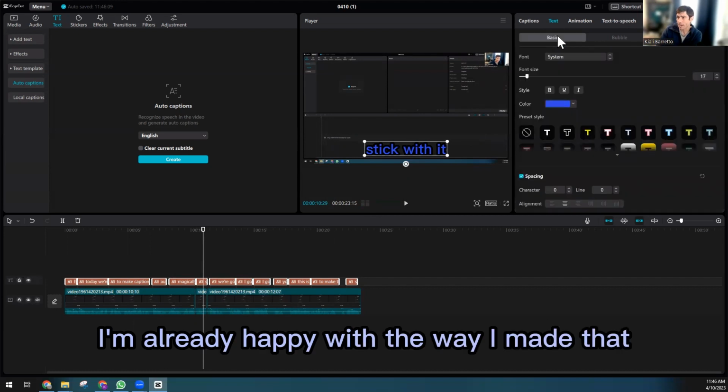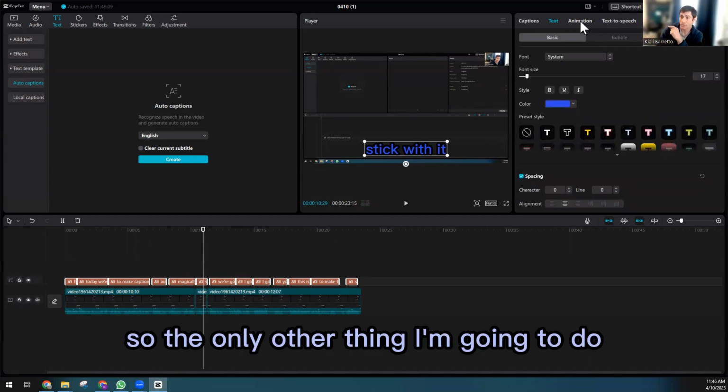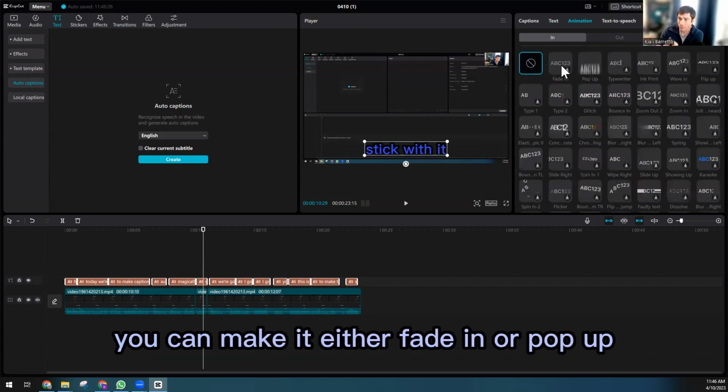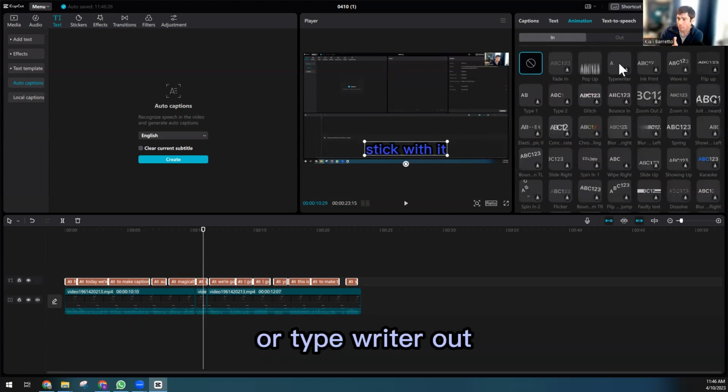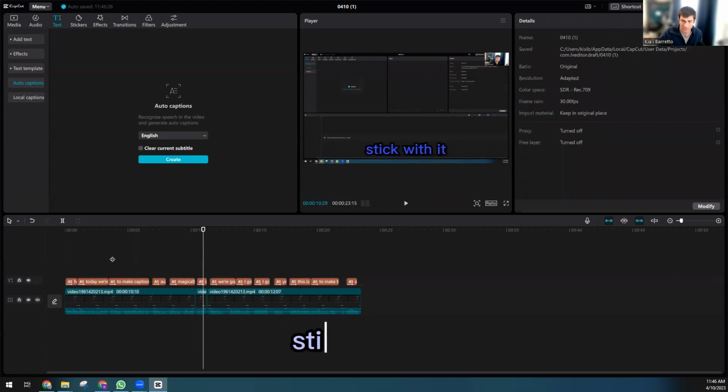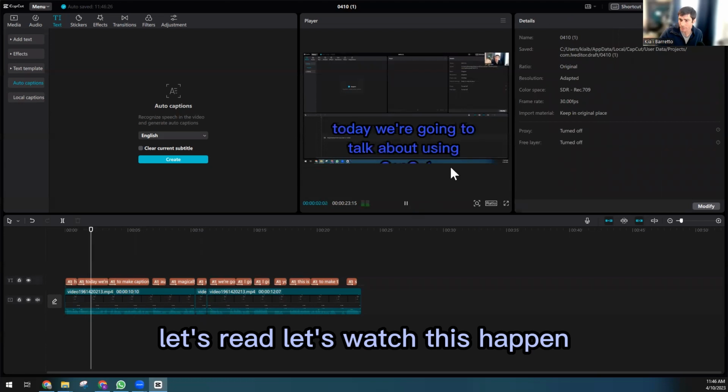I'm already happy with the way I made that. So the only other thing I'm going to do is go into animations, just to make it move a little bit. You can make it either fade in or pop up or typewriter out. Let's go with typewriter in this case. There it is. Stick with it. Let's watch this happen.